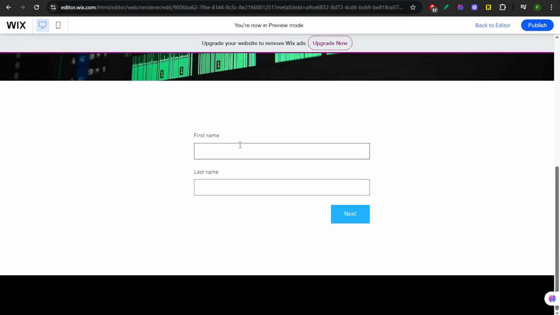Now I'm just going to add my first name randomly and a random last name, then click on next. And as you can see here, I have my second section working. And that is how you add a multi-section form in Wix.